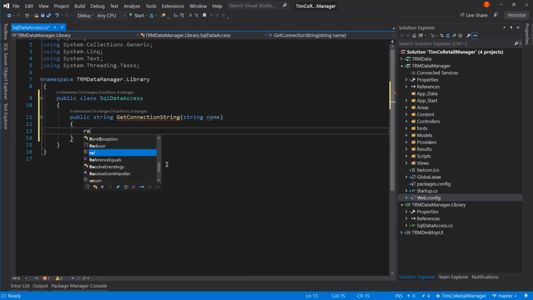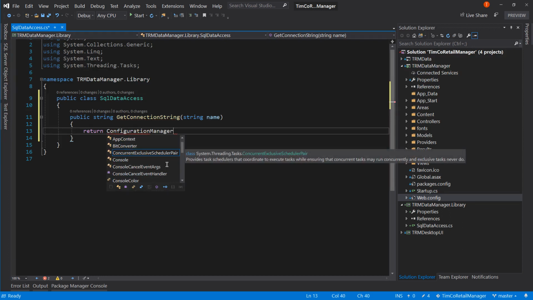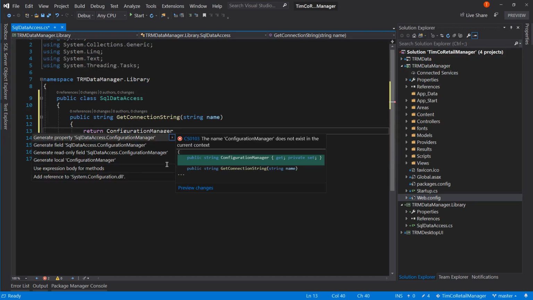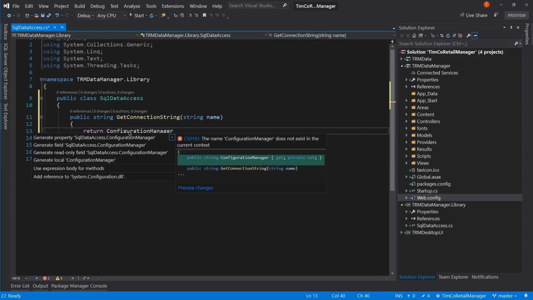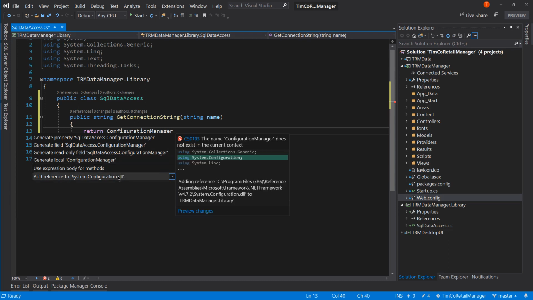So let's say return ConfigurationManager, hit Control+. here. We can add the reference to System.Configuration.dll. Now, if you don't have this option here, first of all, check to make sure you've spelled it right and the casing is correct. But if you still don't have this option, I'll show you how to add the library manually. But for now, let's select Add Reference.